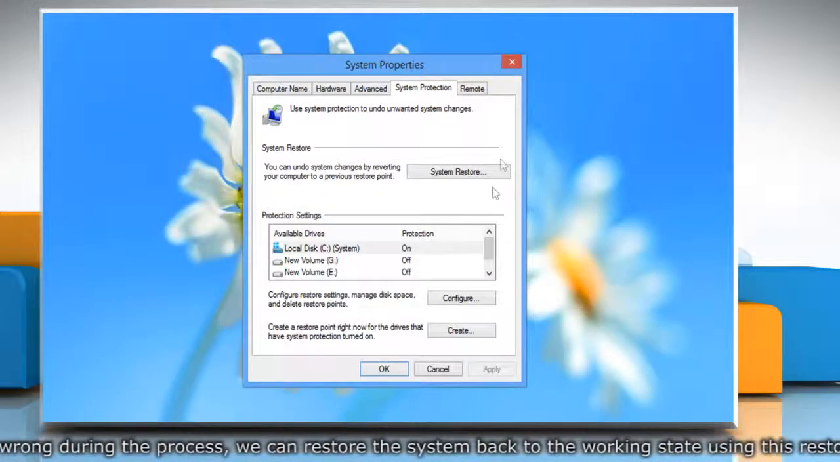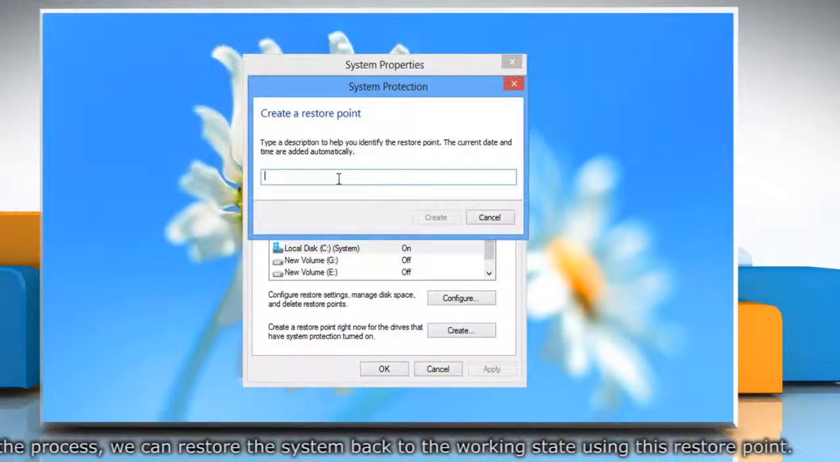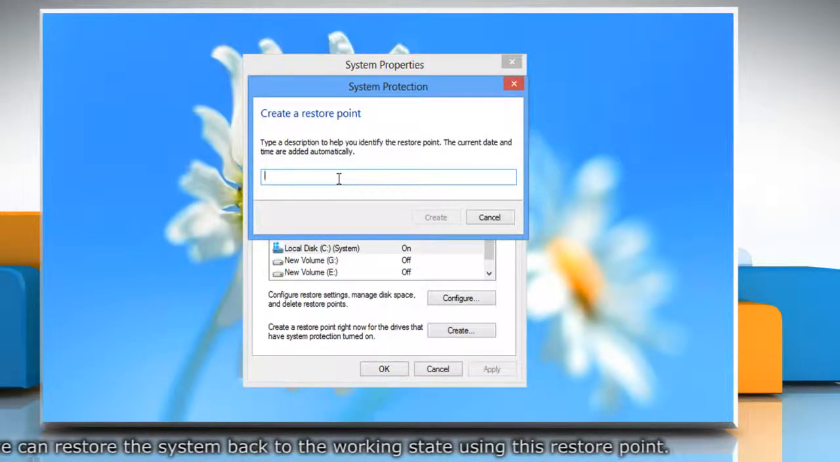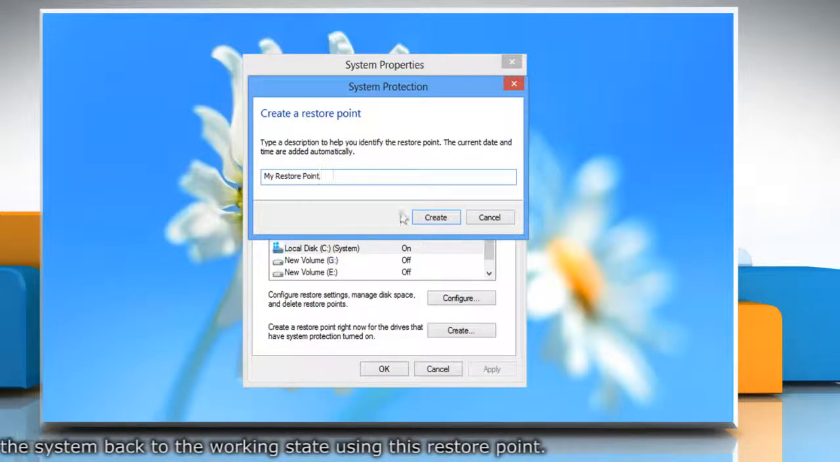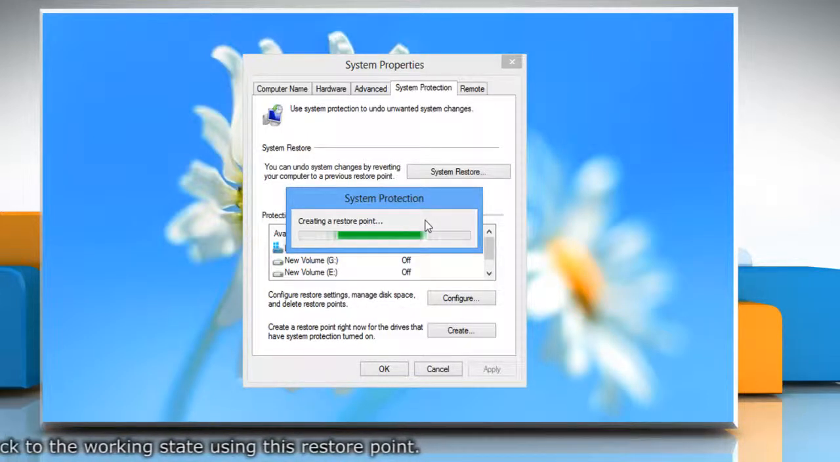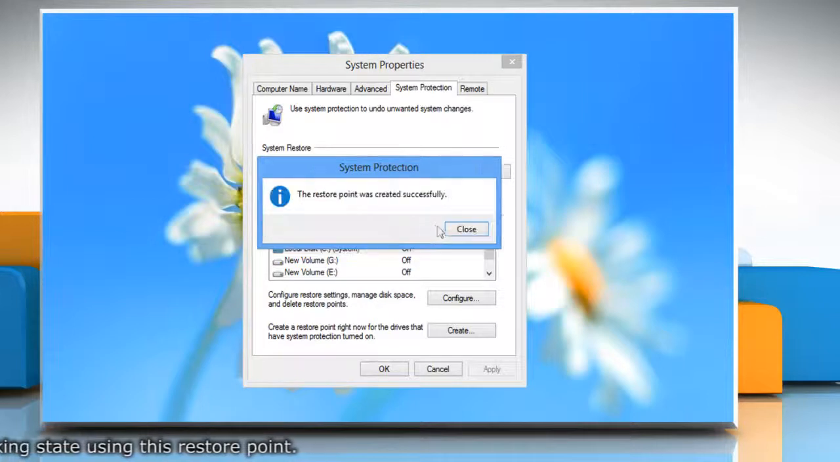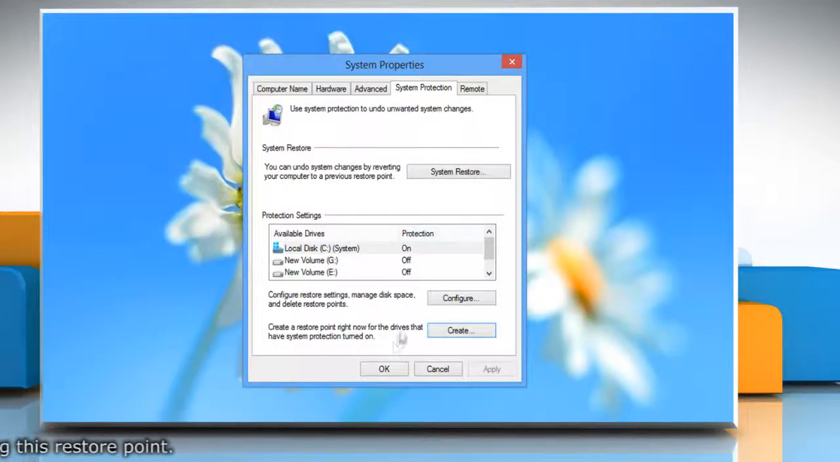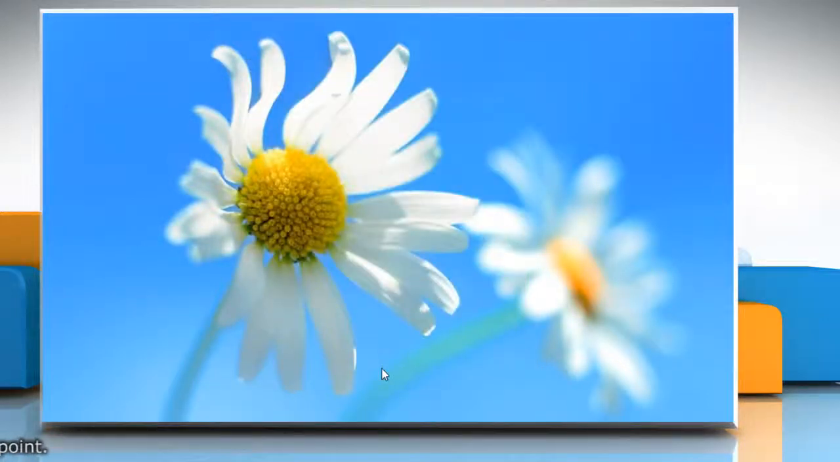On the System Properties window, click Create under System Protection tab. Type the name for the restore point and then click Create. Wait for the process to complete and then click Close. Click OK to close the System Properties window.